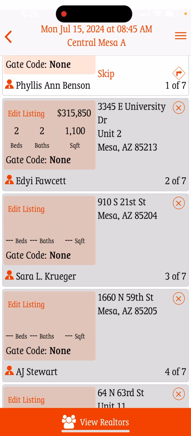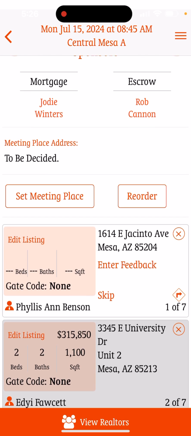The second thing is, since we're going to be carpooling, we're going to need space to leave probably 5 or 6 cars back in this community. So you want to select a home that has plenty of parking space and doesn't have a gate. I also called up Sarah Kruger, who's a listing agent, and I asked her if it's okay to make her listing be the meeting place address, and she did say yes. So 910 South 21st Street is going to be a meeting place address.